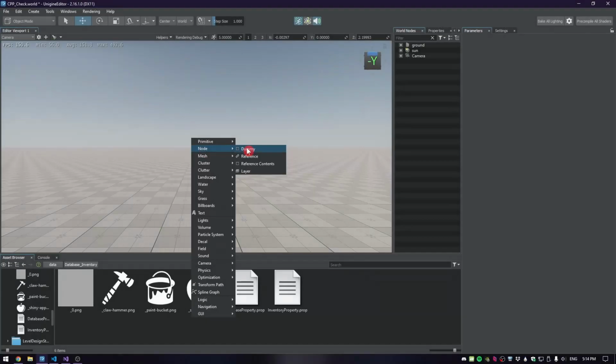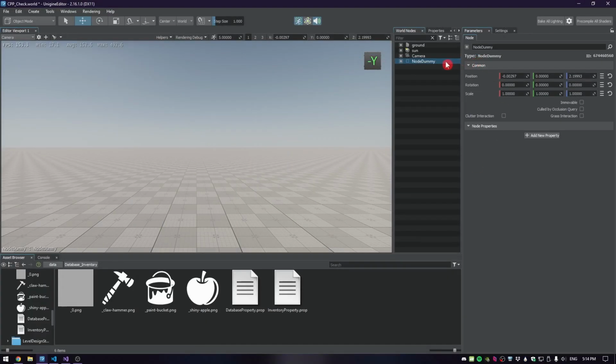So inside our game, we just create a dummy, and it's a node dummy that just holds a position in space. We're going to call it database. Now inside here, we're going to add that database controller property. So as you can see, that database node parameter, we have it right there.